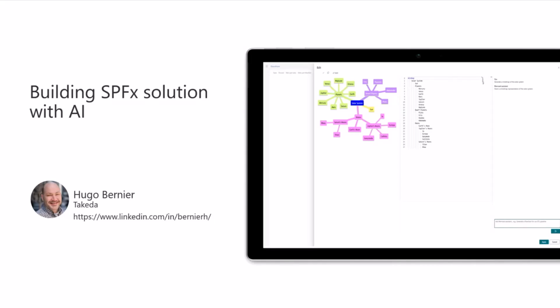The session today is supposed to be about building SPFx solutions with AI. Now, I want to make it clear this title might be a little misleading. I'm not going to show you how to use AI to build SPFx solutions. I'm going to show you how you can use AI within your SPFx solutions, and probably more generally into any of your applications, to introduce delight for your users and to make your users love your applications.